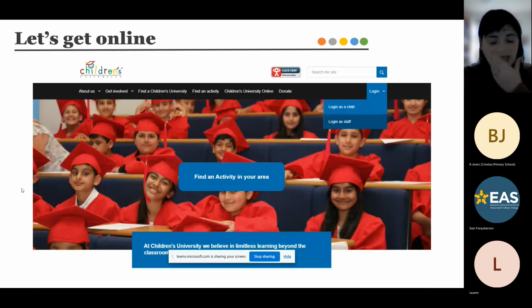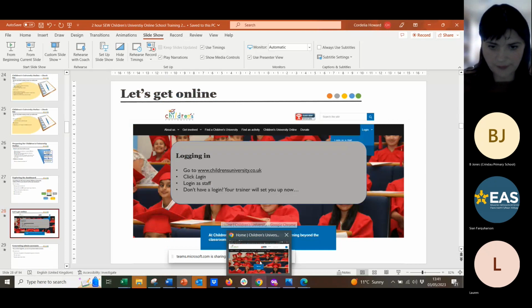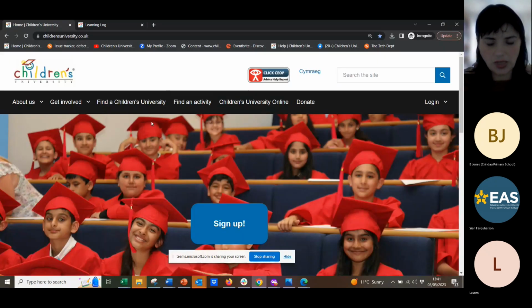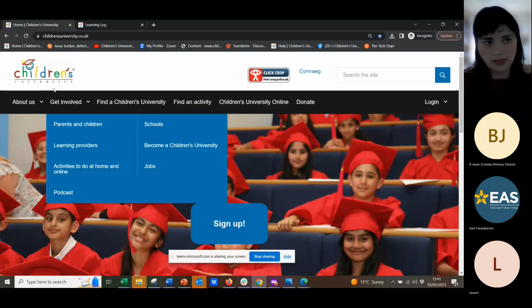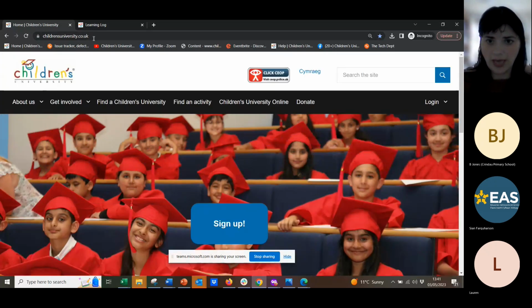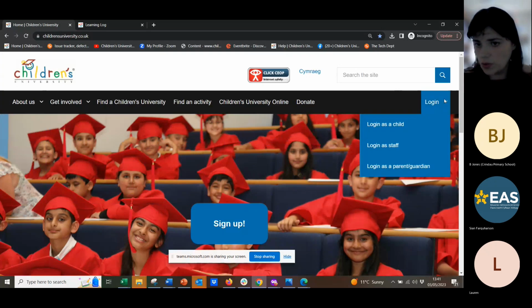So this is the website, and I'm just going to go to the actual website. This website is where everybody comes to log in. It's childrensuniversity.co.uk, and this is where children will log in from, yourself will also log in from, and any colleagues.